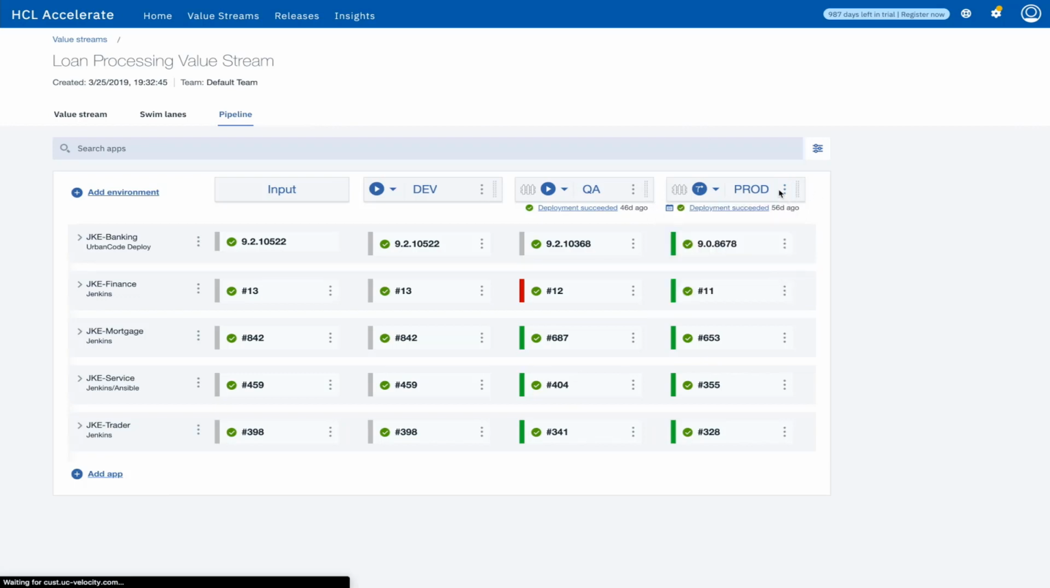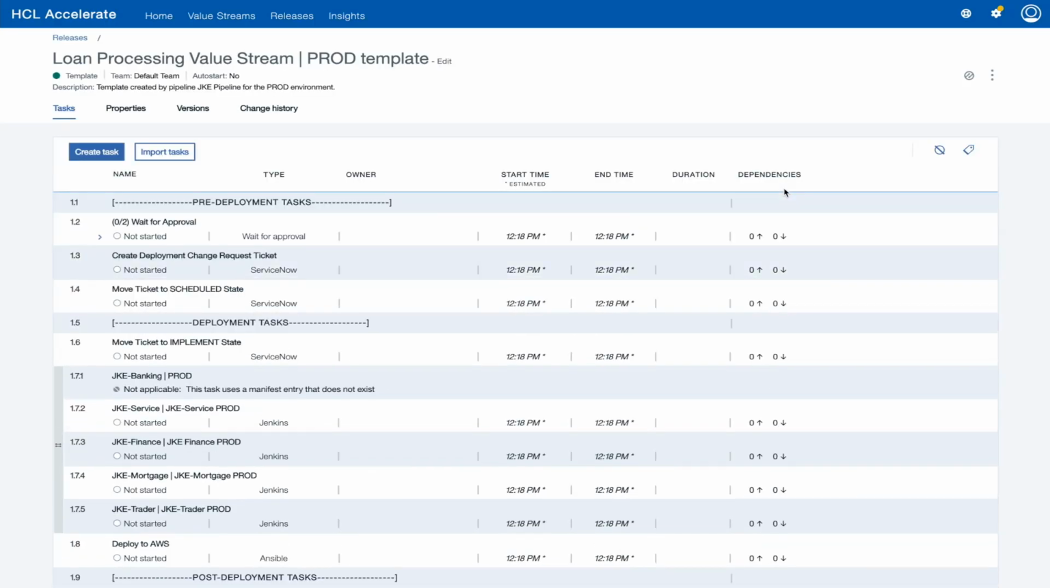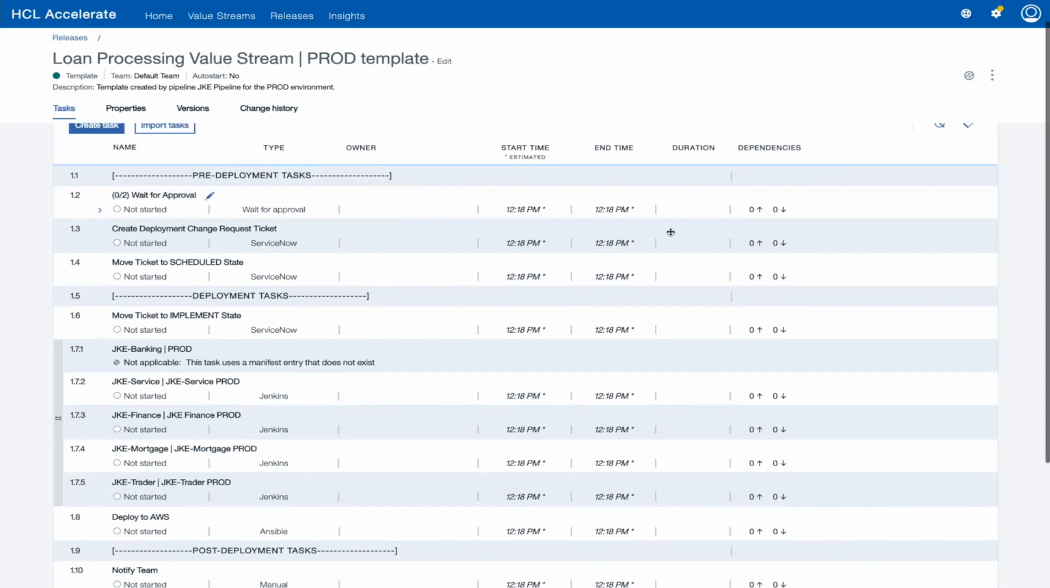So if I go here and I say view my production deployment template, we can see all the tasks that I've created for when it's time to go to production. How do I want to deploy these apps? Maybe certain apps are dependent on one another and you need them to go one after the other. In this case, I'm actually deploying them all in parallel here. So you can see my five applications and their deployments.